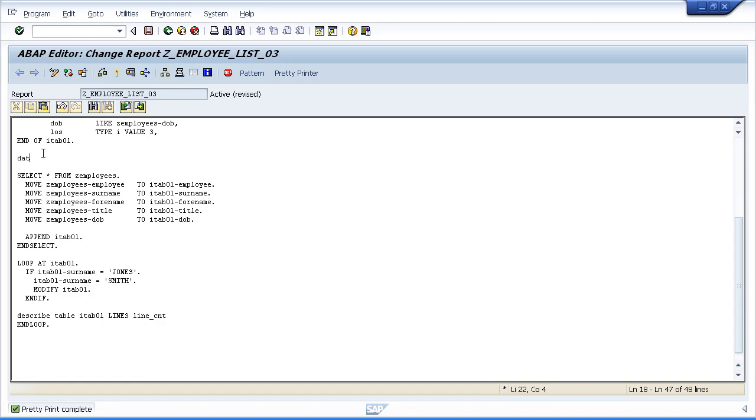And up here, I'll make sure we have a data statement called line count with a type I. So this statement will return an integer value that represents the number of lines contained in our internal table, and the value will be stored in the variable we defined. So why would you want to know this?